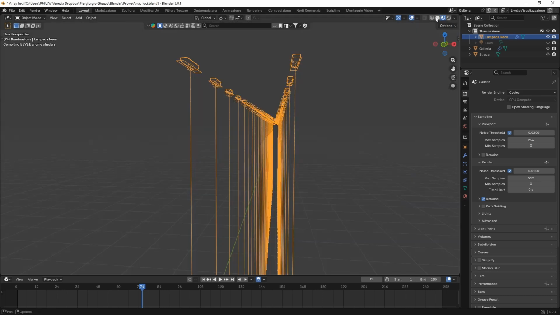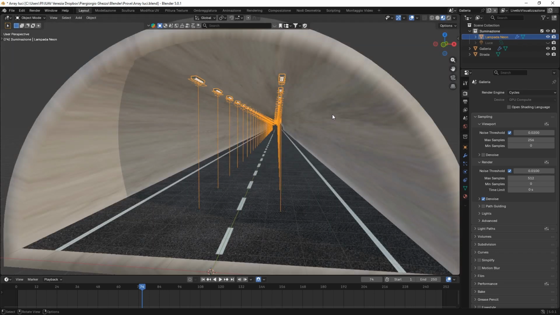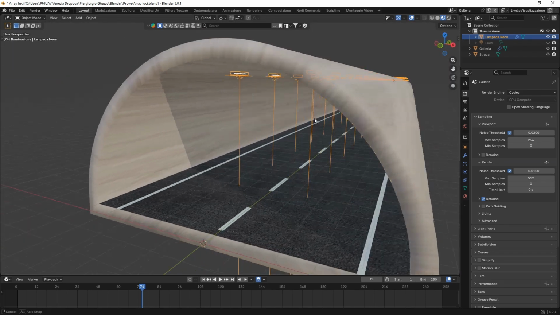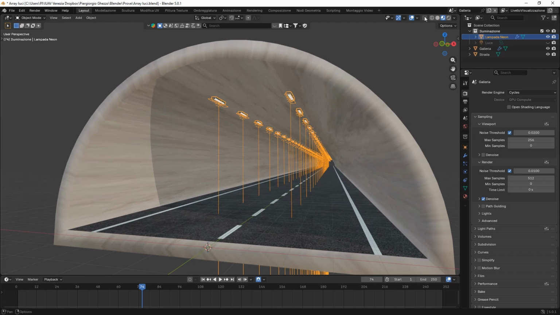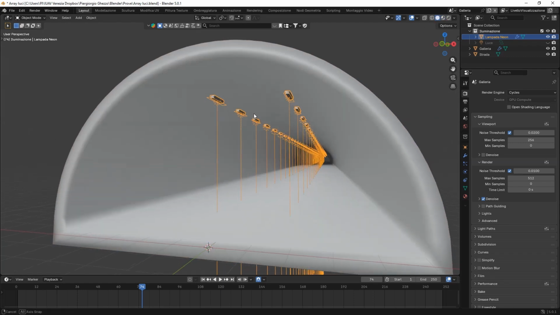Hello everyone, today I would like to explain how to create a grid of lights in Blender. By grid of lights, I mean a mesh light pair that is managed as a single object and replicated multiple times within a defined space.